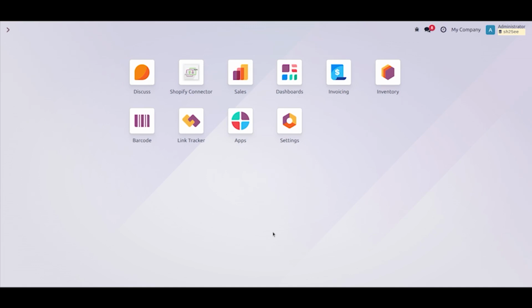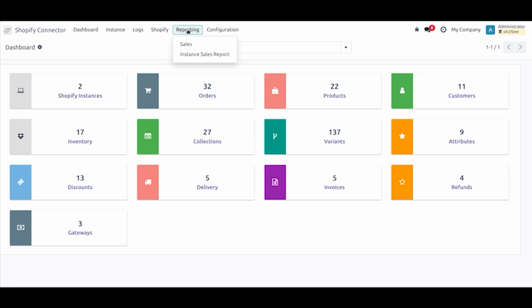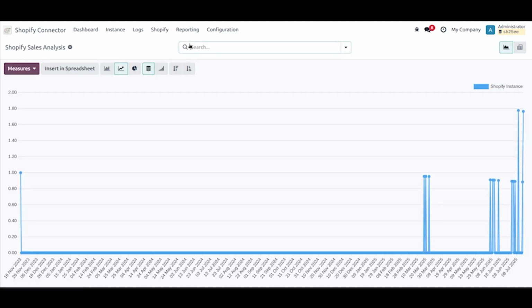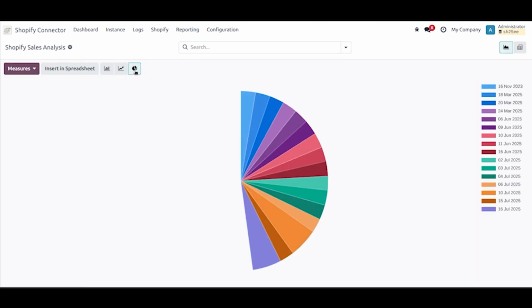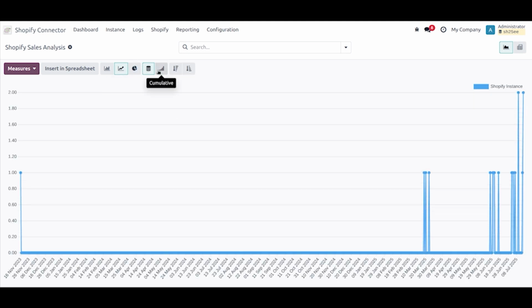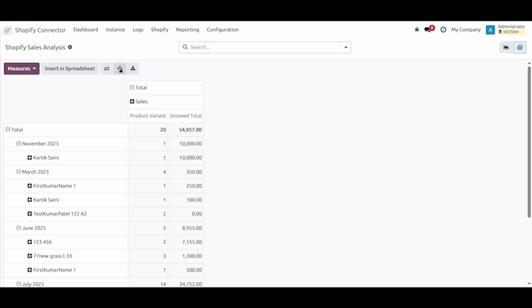In this video, you will learn sales reporting in Odoo for Shopify instances. Head over to Shopify connector app. Click on reporting sales. Here you can view the graph and pivot view for your sales.